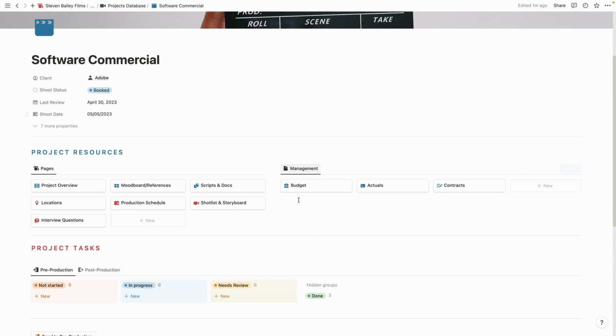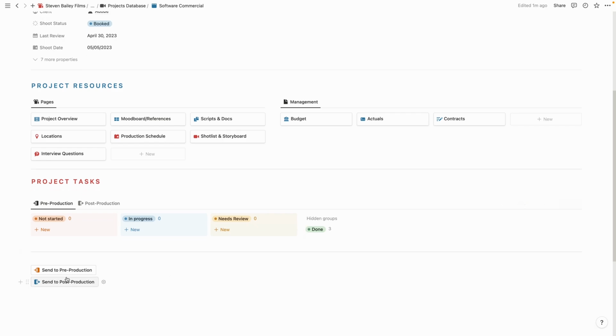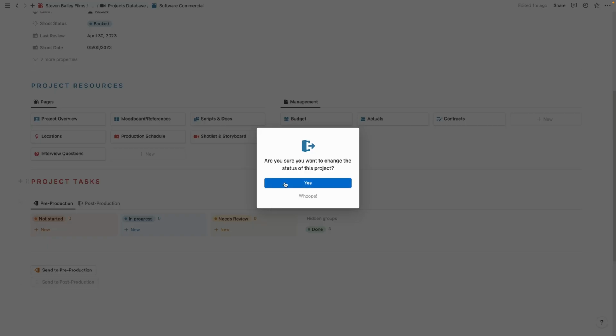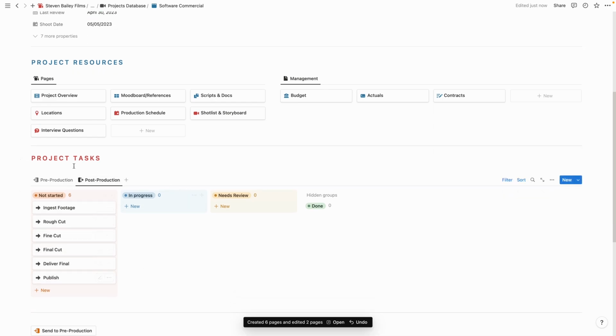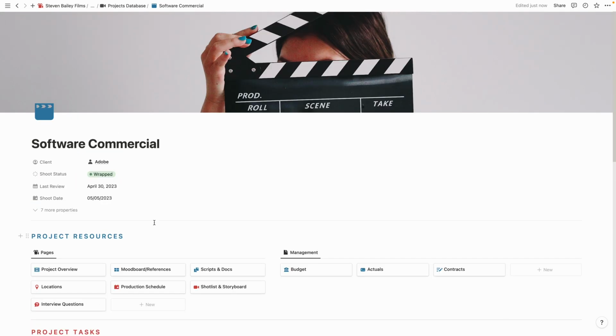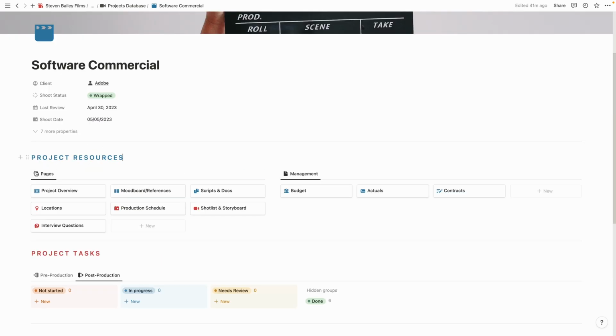Okay, great. You did the shoot. Congratulations. Well done. You can send it to post-production. Again, customize this workflow however you want. One thing to note is when you send the project to post-production, it automatically changes the shoot status to wrapped. And that's pretty much it.